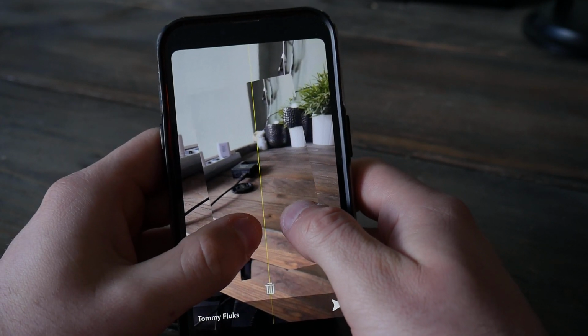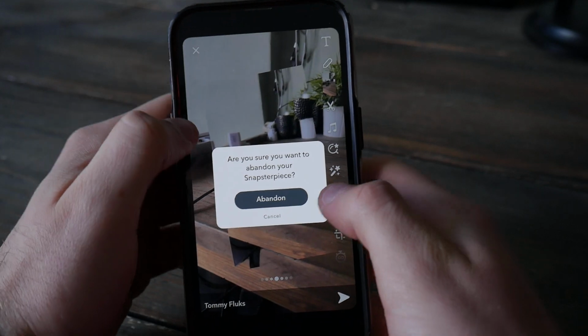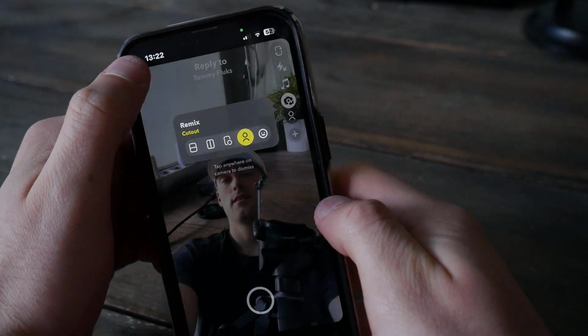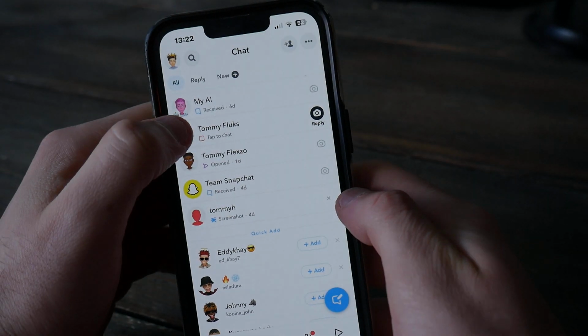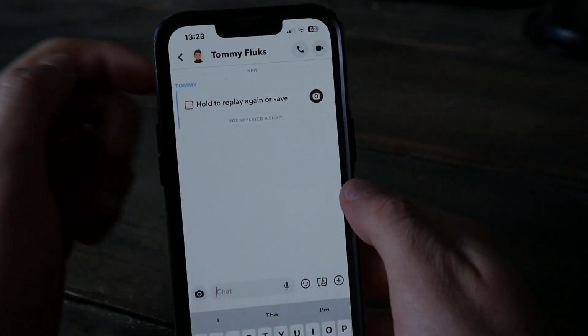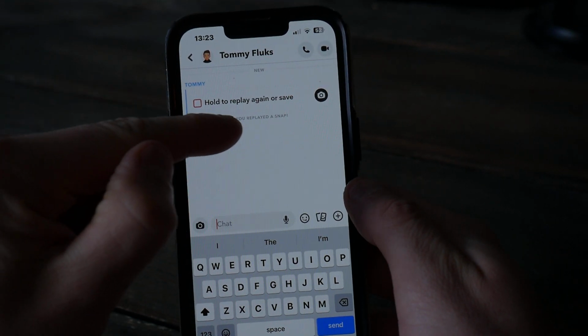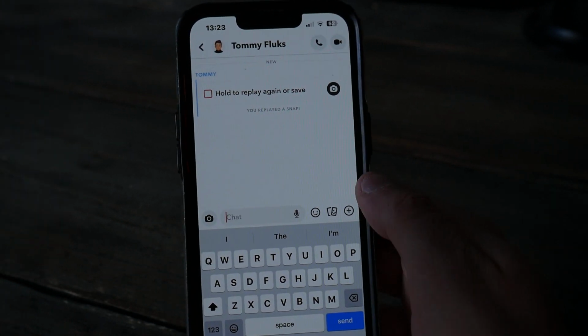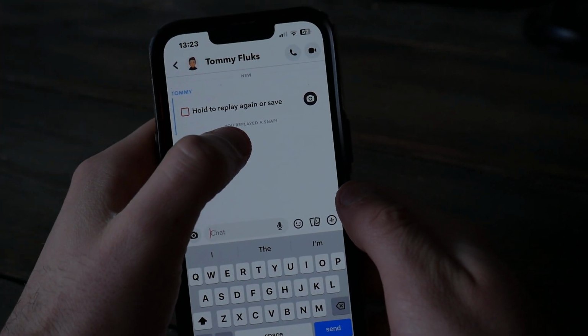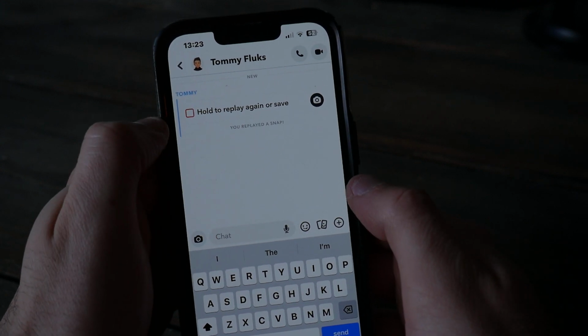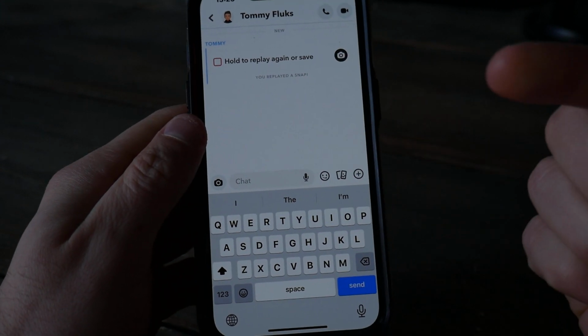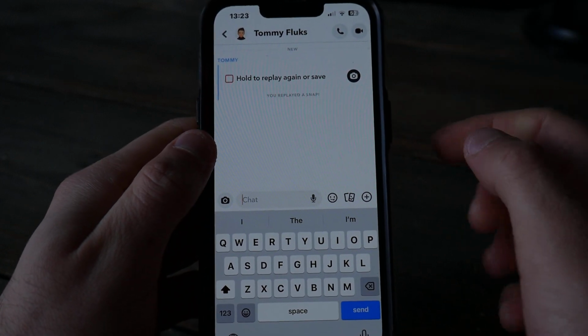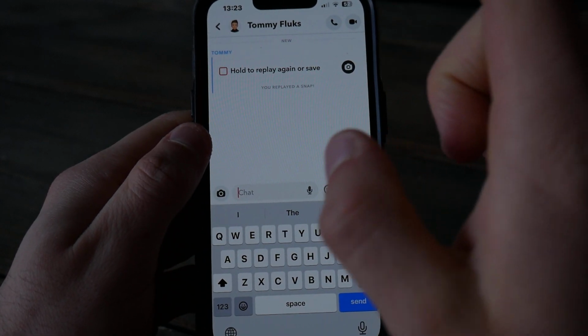So from here, if we now get rid of everything, like delete, abandon, go away. If you can now see, I just replayed the snap, but there's nothing that he will see about me saving the snap. I did a replayed snap because before this video I did it wrong, but there's nothing showing that I saved something.